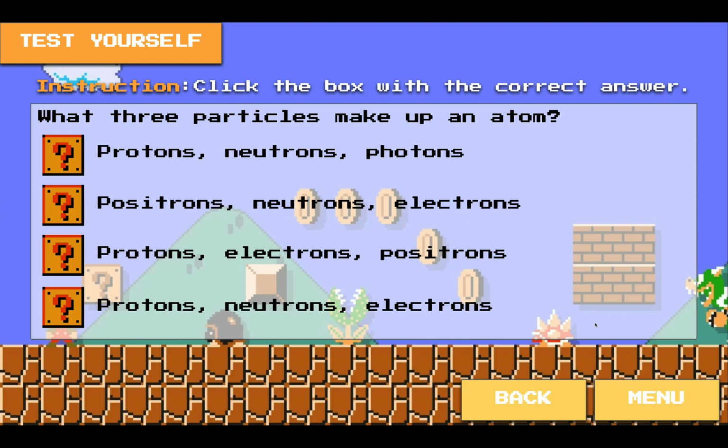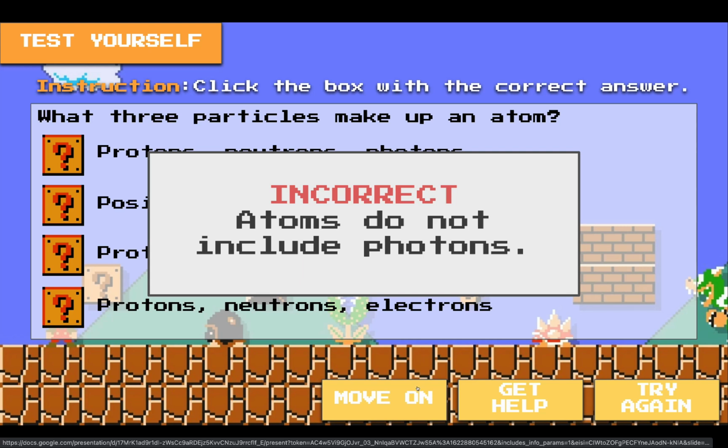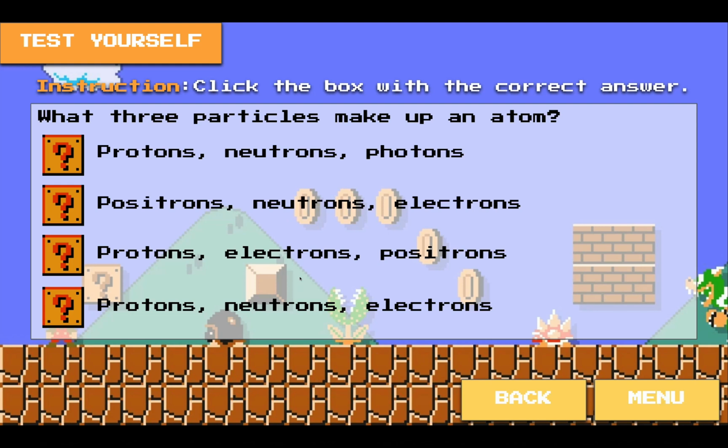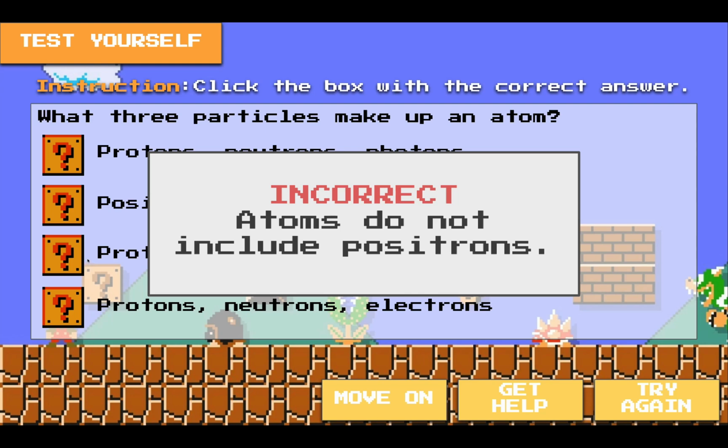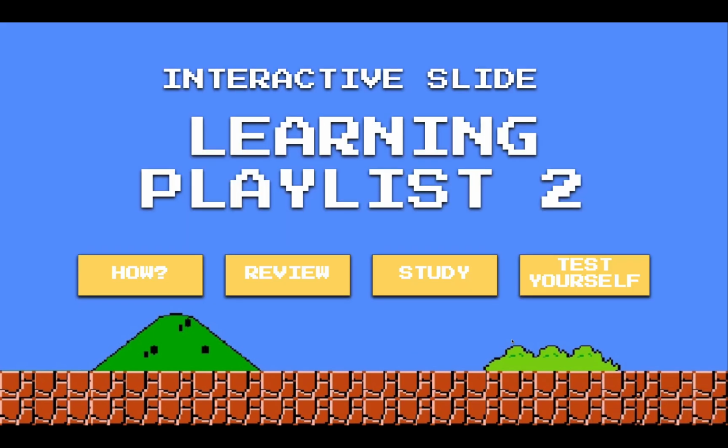Click test yourself. So this one is within the slide itself. So the instruction is to click the box with the correct answer. If the student clicked the wrong box, a prompt will show incorrect, atoms do not include photons. Now they can choose to try again or get help or move on to the next question. If they choose try again, they will be given the chance to choose the correct answer. Let's say this one. It's still incorrect, so they may choose to ask for help. So click get help, then they will be directed to the study area because they weren't able to understand the lecture. Once they were able to understand it, they can answer the assessment again.